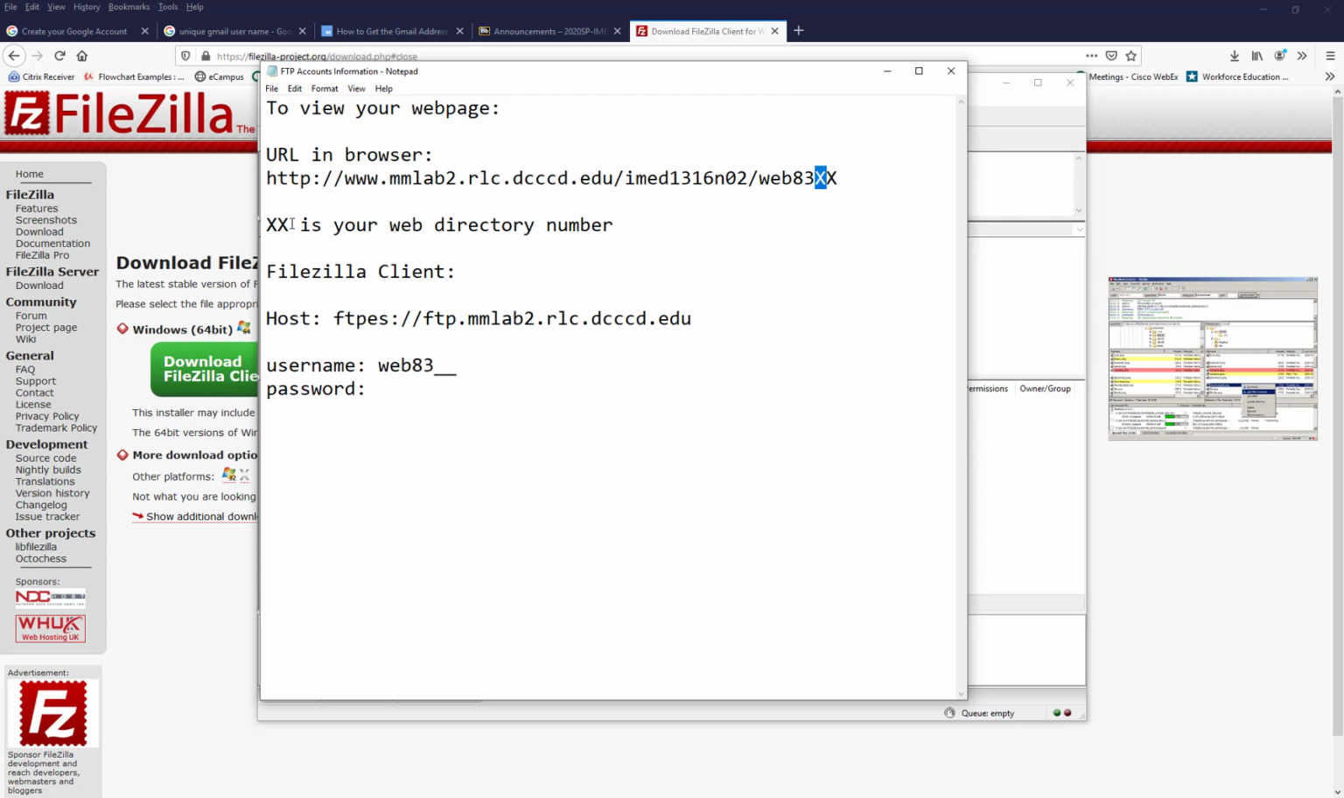All right. So when you get your email, I need you to replace this XX in your web directory with whatever number I gave you. That's going to be your username. I'm going to give you a 2-digit number that follows this part right here. You fill it in. The other piece I need you to do is open up a FileZilla client. In the host, I need you to type this domain.